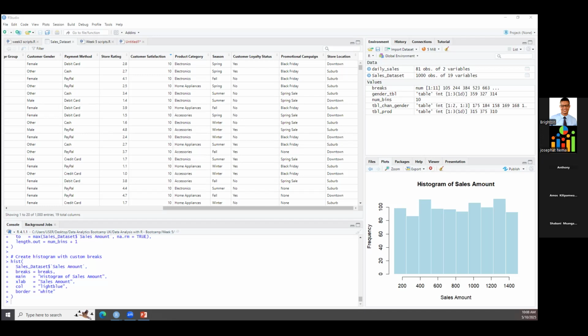Does that make sense? So I used a bin width of 50 because I was looking at the sales amount, and the highest sales amount is 1,400 USD. So I can fairly have bins of 0 to 50, 50 to 100, etc.